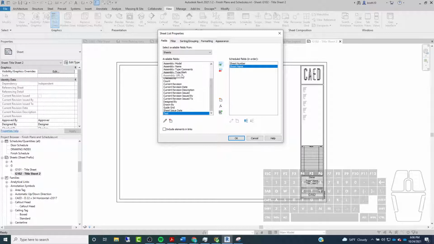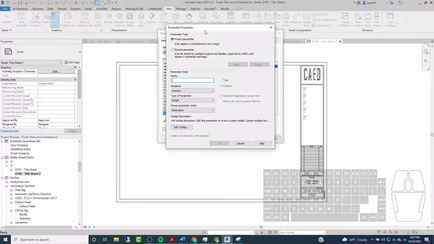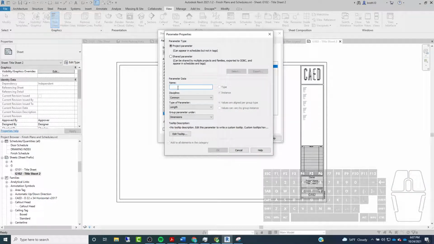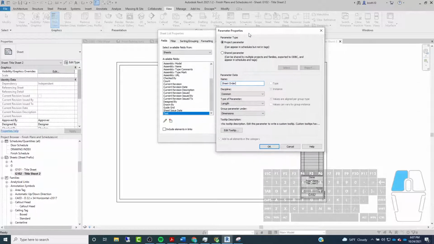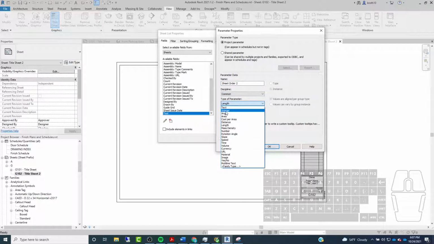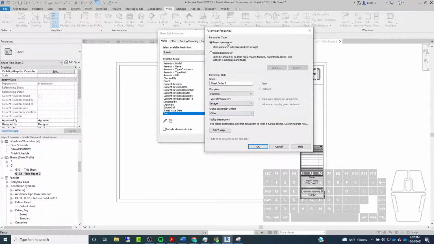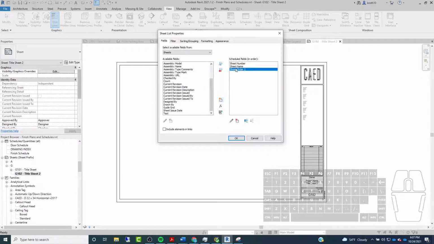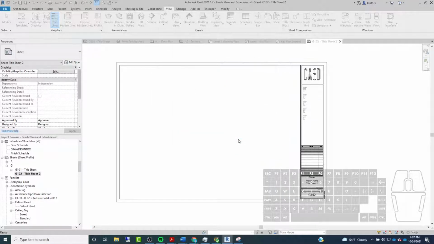So the way that we change the order of how they appear within the schedule is clicking on this new parameter button. And then you just want to create a new parameter called sheet order. I've already created this, so it's going to give me an error. So you just call yours sheet order. I'm going to call mine sheet order 2. And then you want to make sure that this is set to an integer parameter and just leave that as other. All right, then click OK. And then that's going to add that in there at the end. So we want sheet number, sheet name, and then sheet order. So then I'm going to click OK.